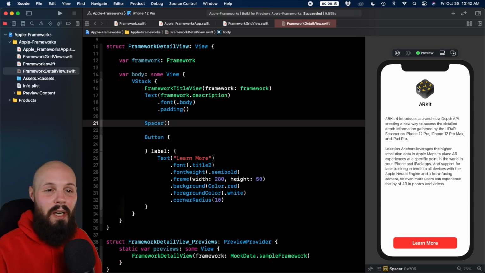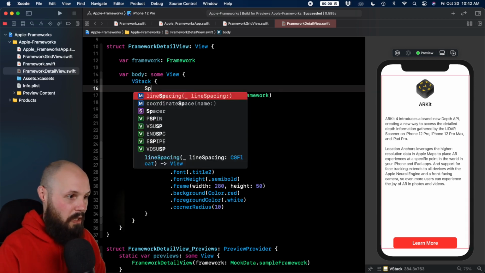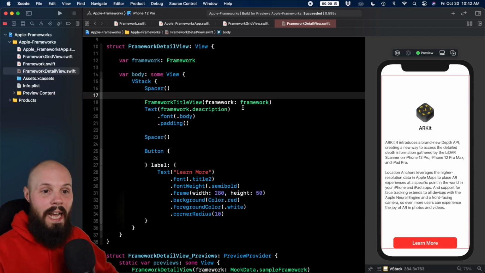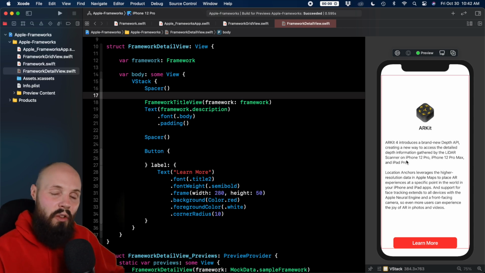So let's put a spacer above our ARKit VStack, right? Our framework title view. So we'll put a spacer here to push that down. And now it'll even things out, right? These two spacers will do their job to have an even space at the top and an even space at the bottom and push our content in the middle. And that's kind of the look we're going for.